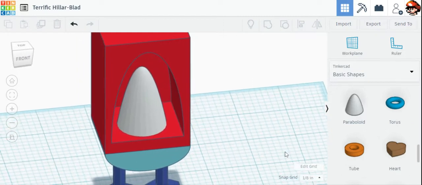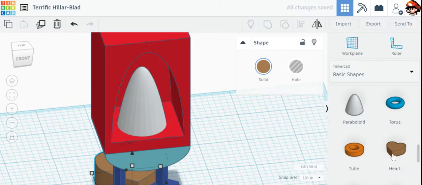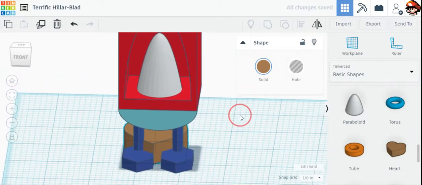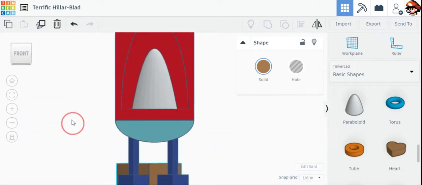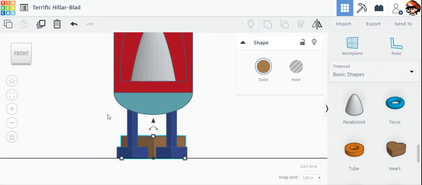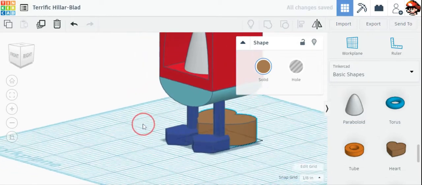So now I'm going to take the heart out. That sounded a little weird. We're taking the heart shape out. You can see it's not centered there. So usually I like to click to front. That looks good, but we want to stand it up.